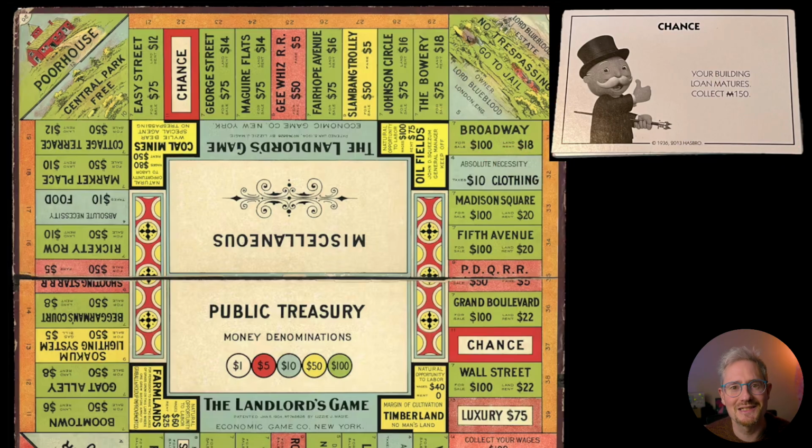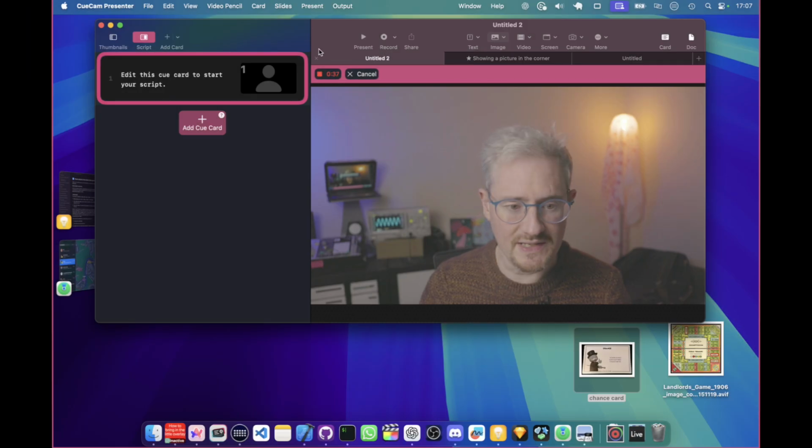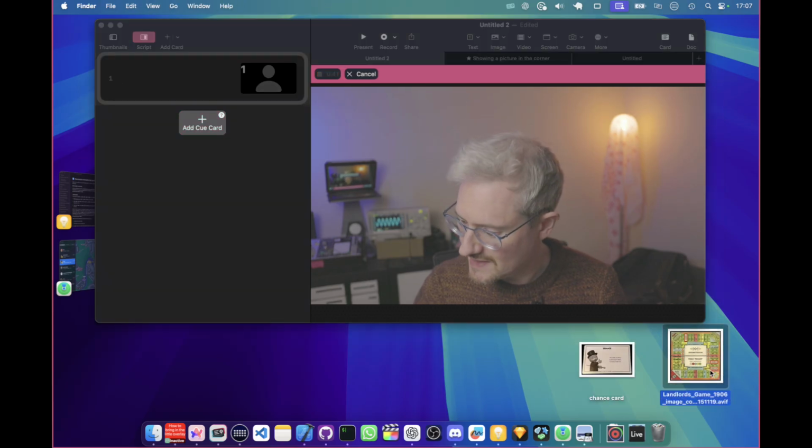There isn't really a layout to do that. So I did have to have a little think, but thanks to CueCam's very flexible layout system, it was actually pretty straightforward. What I'm going to do is create a new document in CueCam and jump into demo mode. So I've got my new document, and this is what a new document looks like. Down here on my desktop, I've got my board and I've got my little chance card graphic.